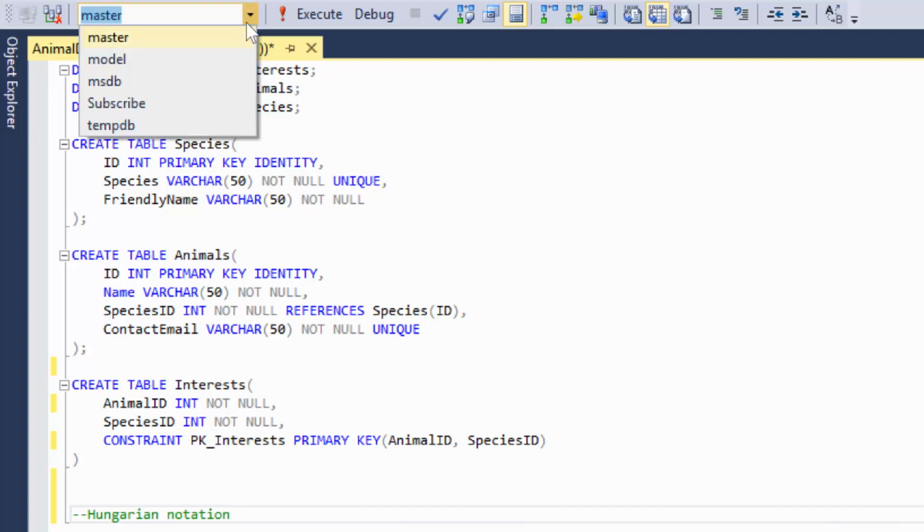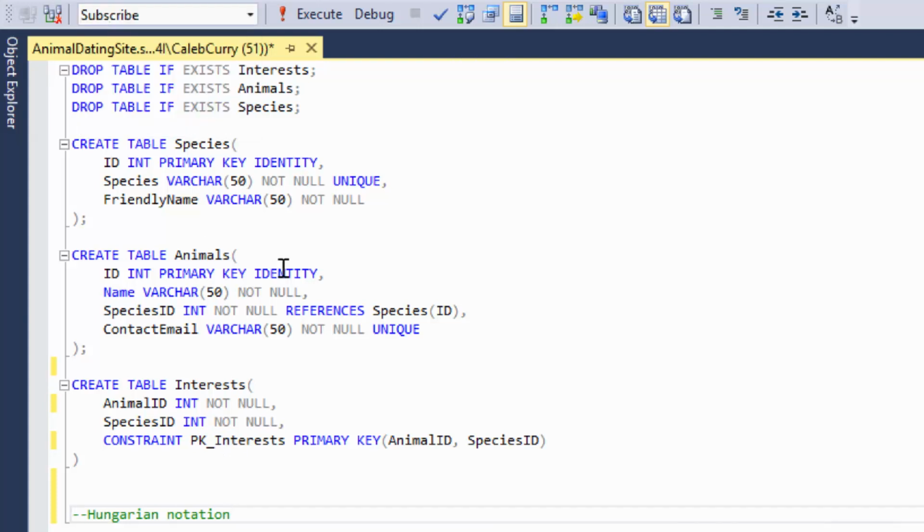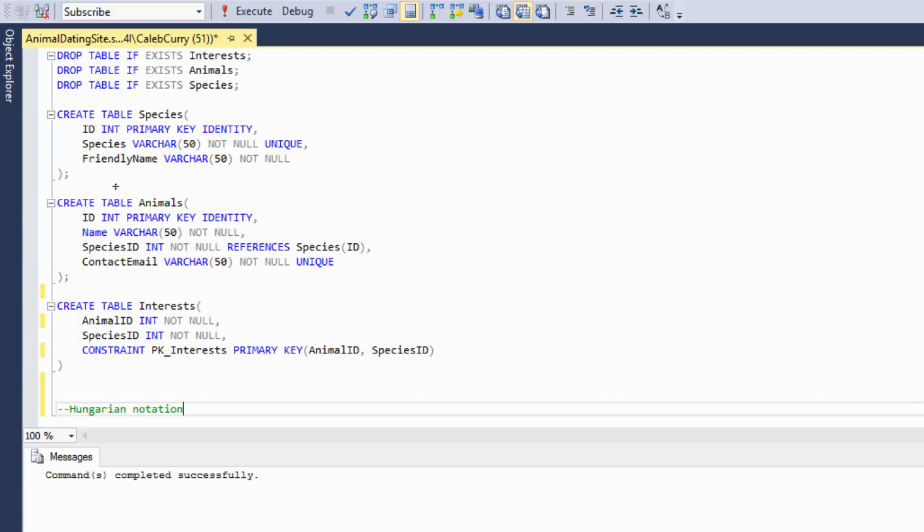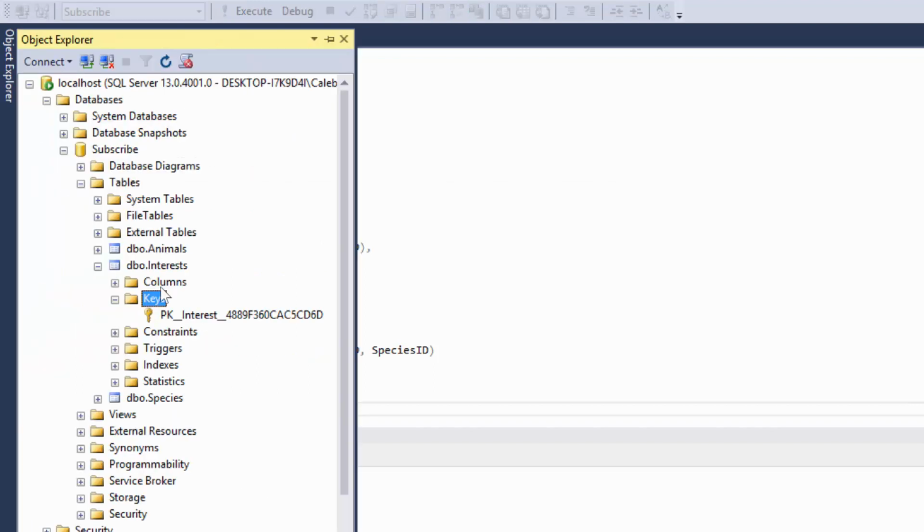So let's run the script. I'll make sure I am on the subscribe database because I forget that every stinking time. And now let's run this. All right, and you can see that it executed successfully. So let's go back to our Object Explorer, go to Keys, and refresh. There you go. You can see that it's nice and beautiful.